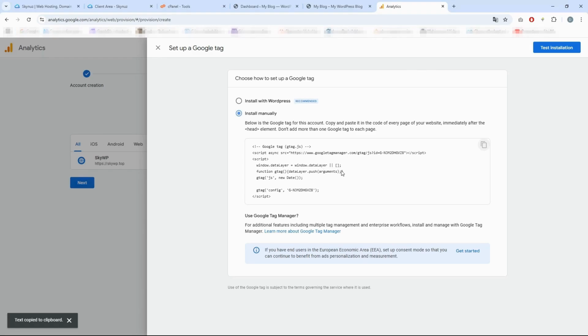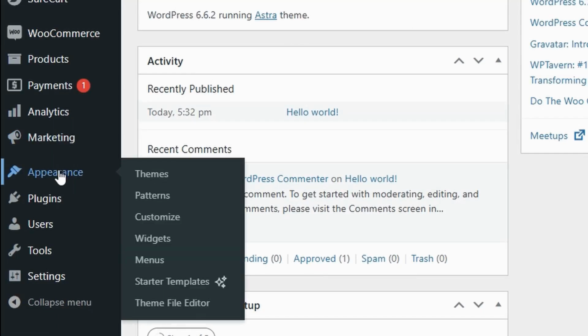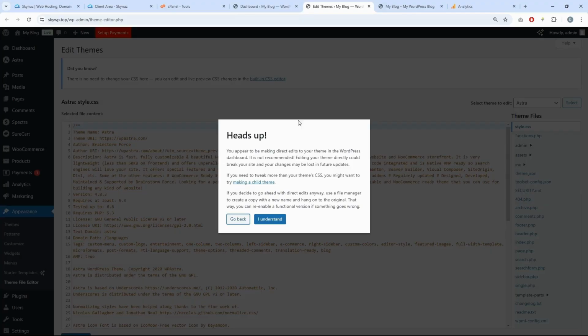Now, what we are going to do is add it to our website. To do this, there are two ways. I'm going to teach you both. The first is simply accessing our WordPress dashboard. Once here in our WordPress panel on the left side, we're going to go to where it says Appearance, and finally to the last option, which is the Theme Editor. I'll open it in a new tab.